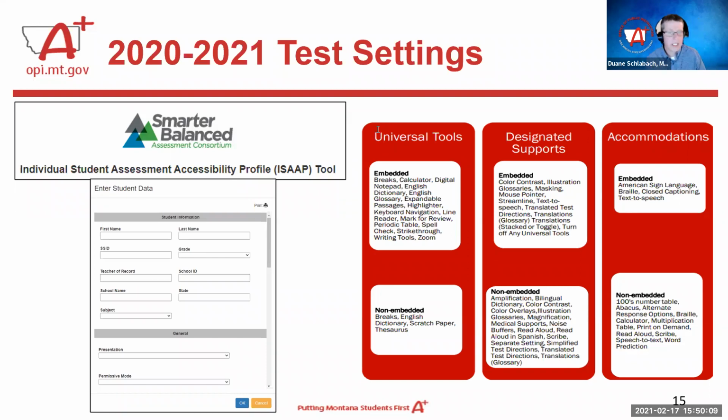So for math and ELA assessments, there is a tool designed to allow educators to check that designated supports and accommodations are entered correctly into the TIDE portal. This tool is known as the Individual Student Assessment Accessibility Profile, which is a mouthful. Nobody ever refers to it as that. We simply refer to it as the ISAP tool.